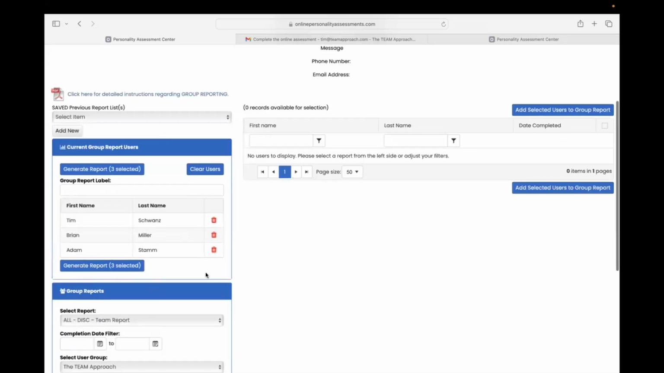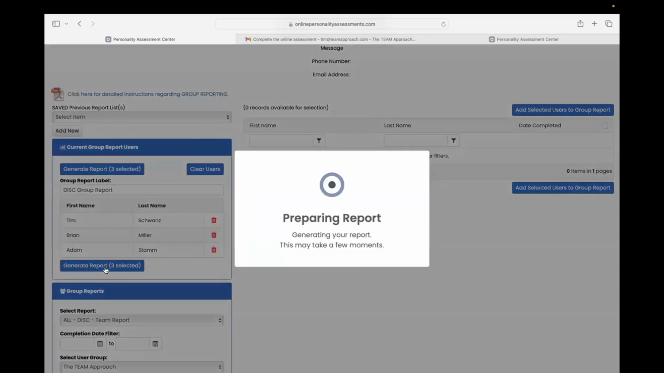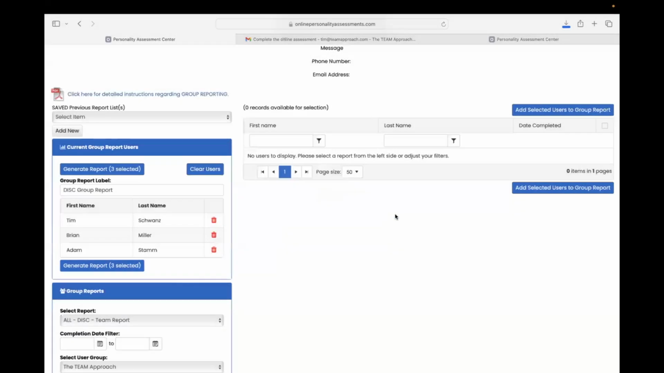You can see everybody populates over here to the left-hand side. I can give the report a name, such as DISC Group Report, and click on Generate a Report as soon as I'm ready. This is going to generate on this side. This will download in your downloads folder. So it's not going to save directly into your account, but you can create these reports as many iterations as you need to and save them onto your computer. All right, perfect. I just downloaded those.